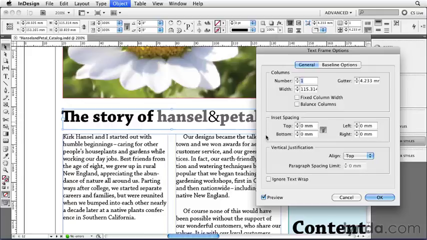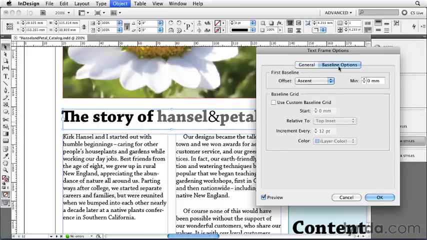In this case, I'm not going to use inset spacing, I'm not going to use vertical justification, I'm going to use my baseline options. And when I click baseline options at the top of the text frame options dialog box, I see that the dialog box completely changes. I'm looking at a new tab inside this dialog box, and I'm going to control this with first baseline offset. The first baseline offset lets you control where the first baseline of text falls in a text frame. So in this case, you can see that the first baseline, that is the bottom of the text in this headline, is going to be placed in such a way so that the top of the ascenders hits the top of the frame. I have various options here, though, to control that.